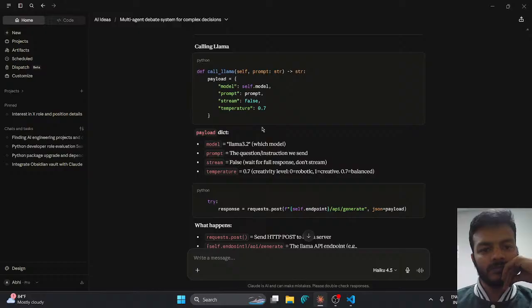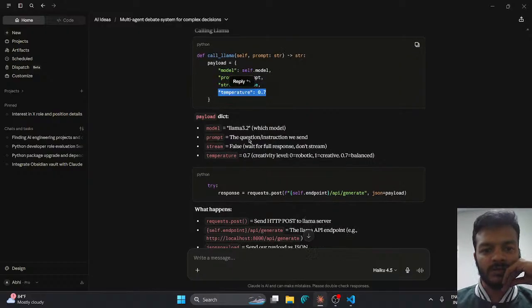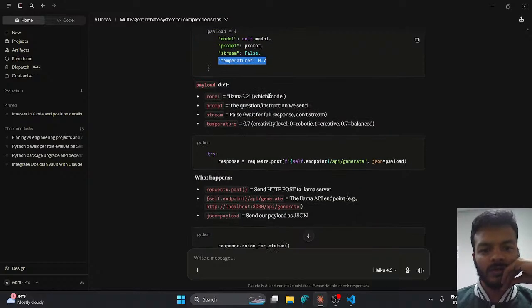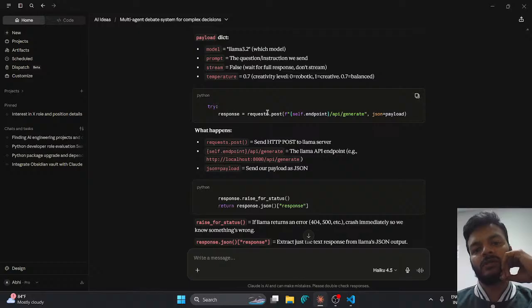So next is calling llama. Model is self.model, and prompt is a string, the prompt to send. Stream is false, temperature is 0.7. Model is which model the question or instruction is sent to. Stream false means wait for the full response, don't stream. Okay.